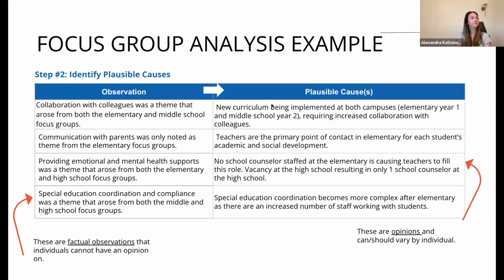So again, presented on the left is each of those observations I noted. And then these are some plausible causes. Obviously, this is a fictional district, but just go with me. So the first observation, collaboration with colleagues, was a theme that arose from both the elementary and middle school focus groups. A plausible cause that was shared: new curriculum was being implemented at both those campuses. The elementary is in the first year, and the middle school is in the second year, and this has been requiring increased collaboration with the colleagues.